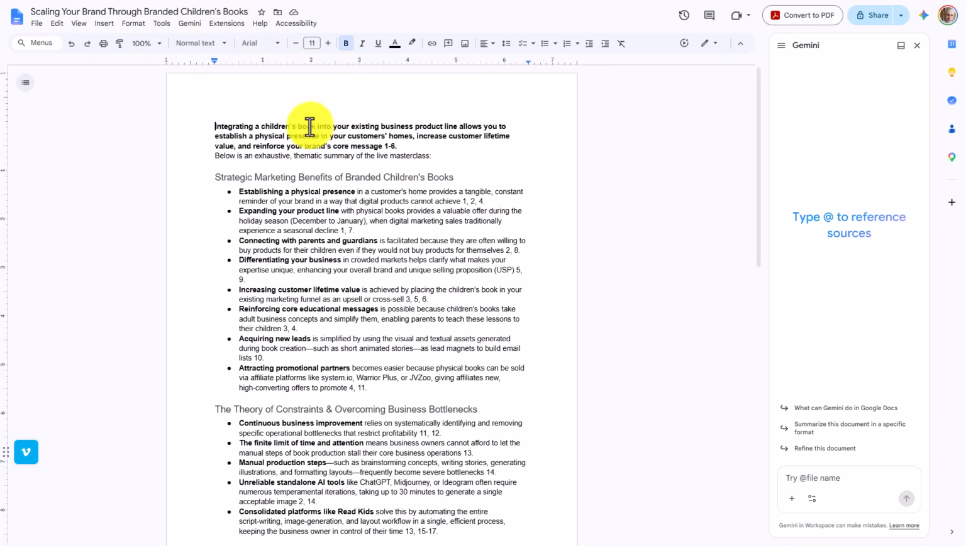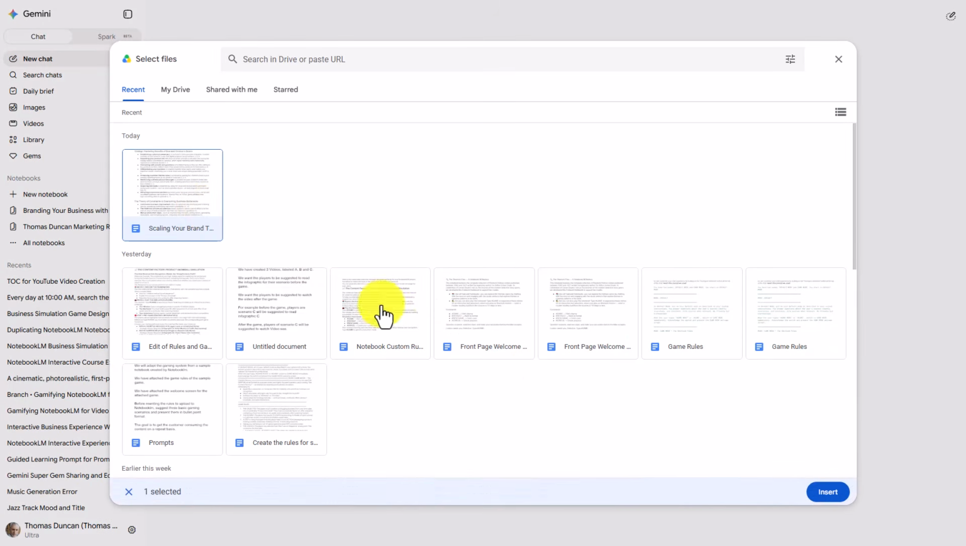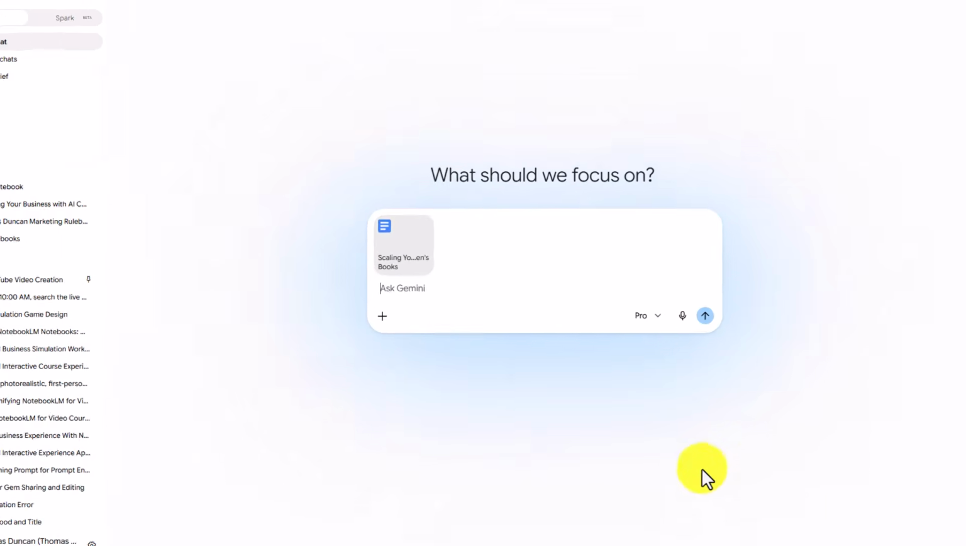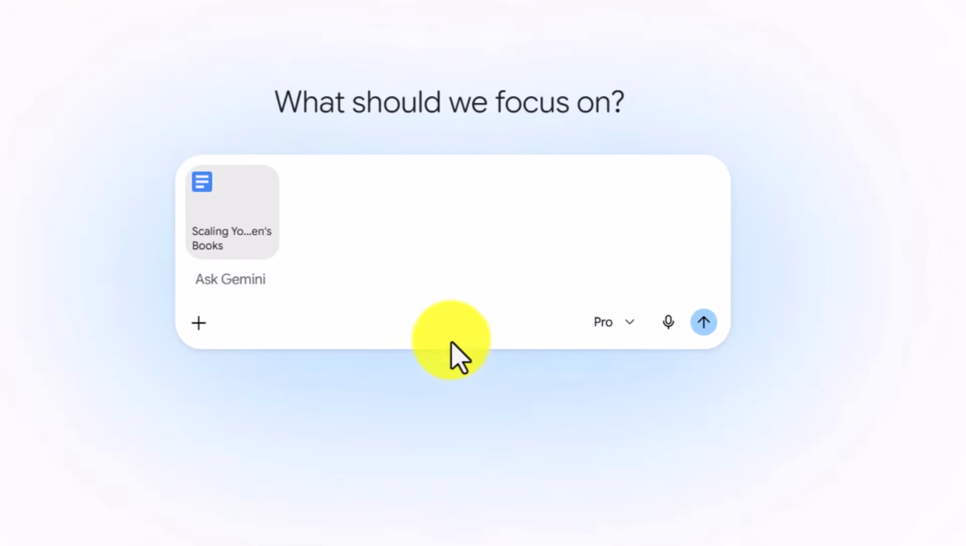Now that we have it in our Google Drive, what we want to do is go to Google Gemini, and we want to make sure that this information is up to date as of this specific minute. We're going to add in the document. We're going to insert it. And then we need to ask Gemini if everything in this document is up to date.